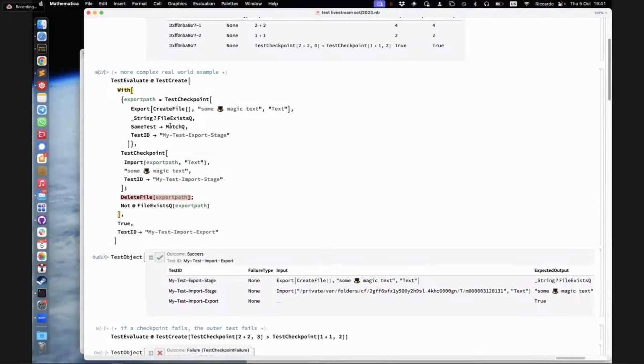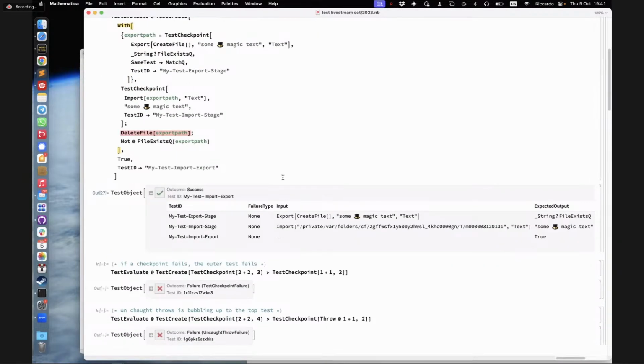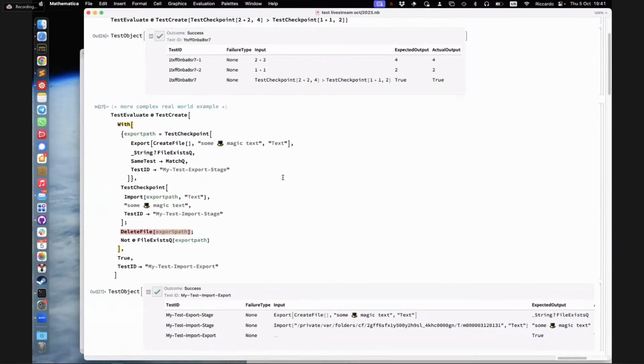And that allows you to quickly debug and see, yeah. Wait a minute, what are the arguments to TestCheckpoint here? One of them is an expression that you're just evaluating. Yeah, it is the same order of the arguments as TestCreate. So the first argument is the expression you want to evaluate. The second argument is the expected output. And then you can have the same options in order to customize.